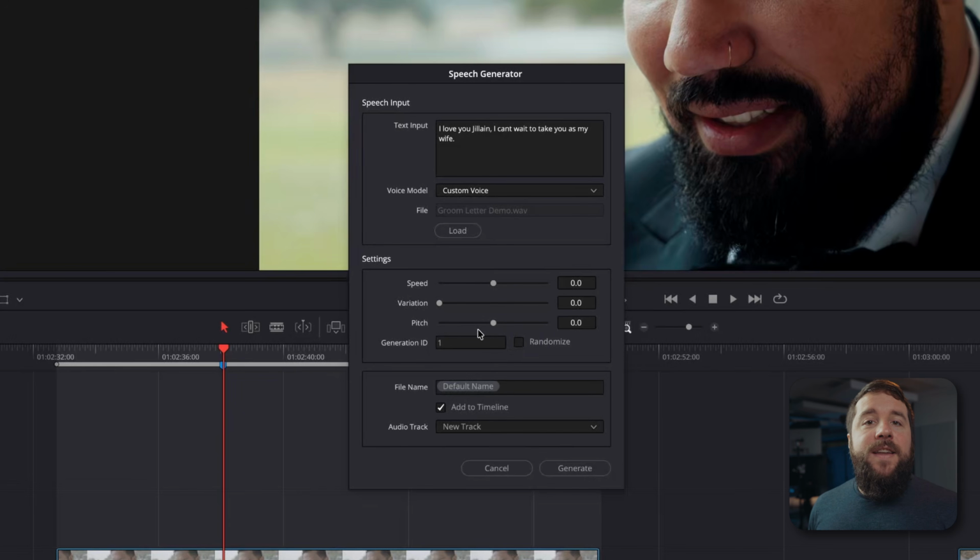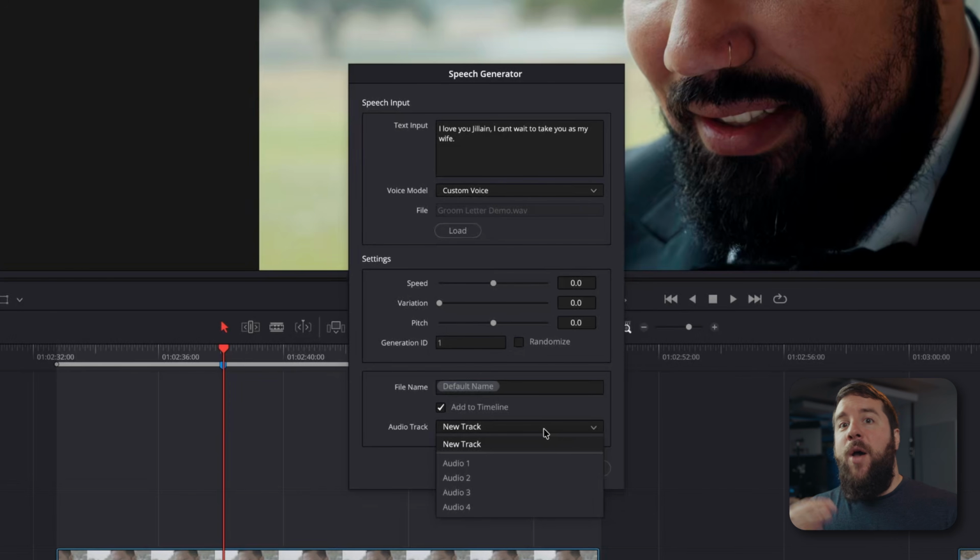Anytime you generate something, it's going to be given a generation ID. So if you find a voice that you like and you want to keep using it, you can remember that generation ID number. Lastly, for file name, you can leave that set to the default and make sure this add to timeline box is checked because that's going to add this audio to your timeline right where your playhead is at. And I would also have it use a new audio track for this generation. It's going to keep it from overwriting any other audio on your timeline.